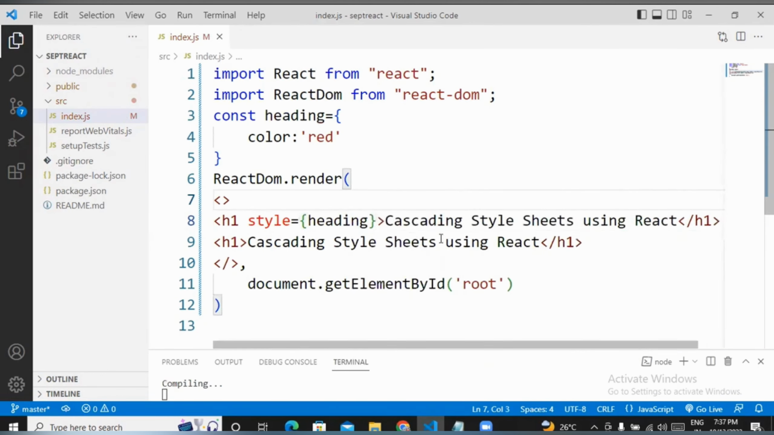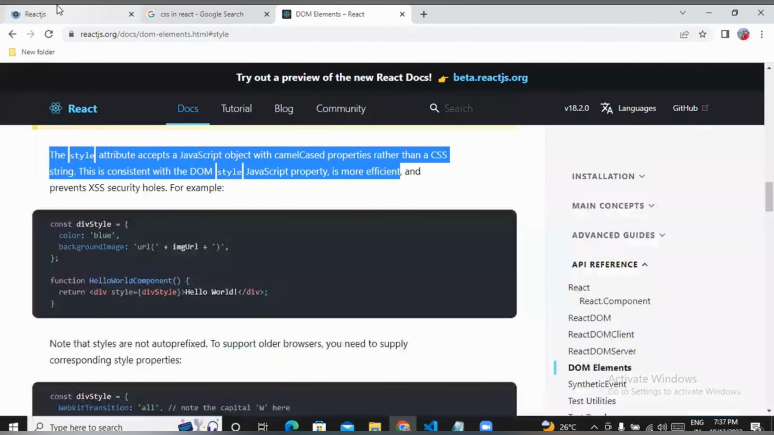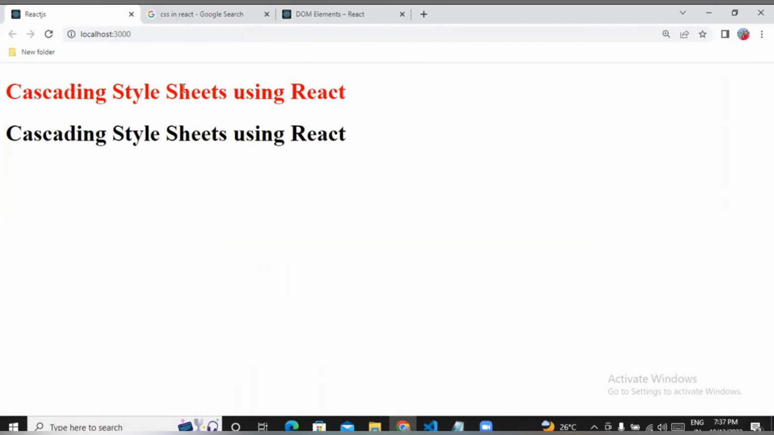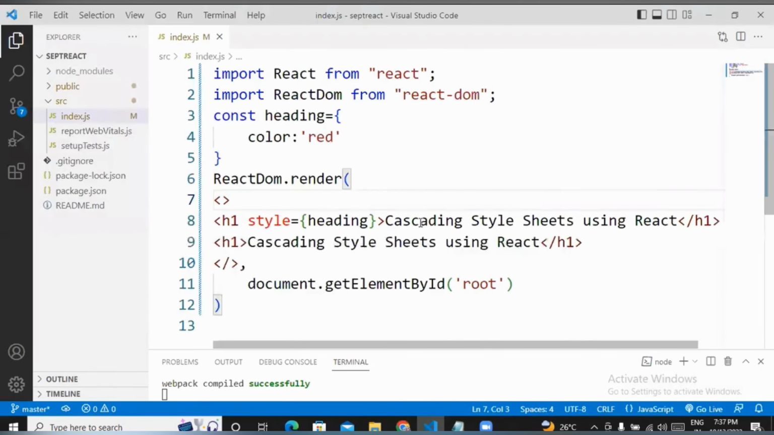Save this. Yes, cascading style sheets. It is applying to the first H1 because we added inline CSS. Inline. This is a line. In this line we added it. So that is heading. So can we give some other properties also? What are the other properties you want to give it?